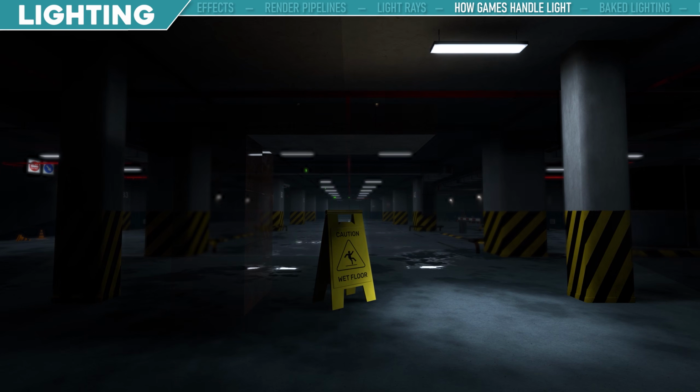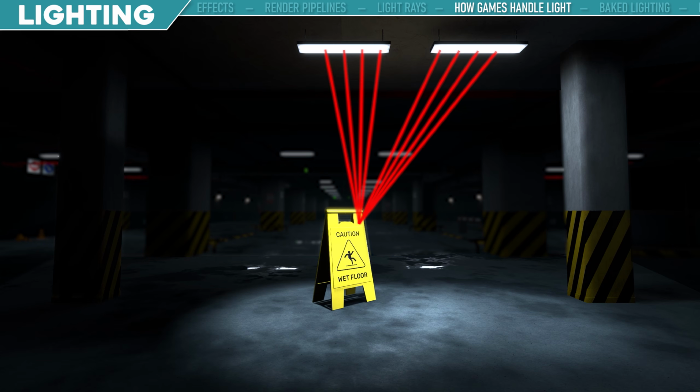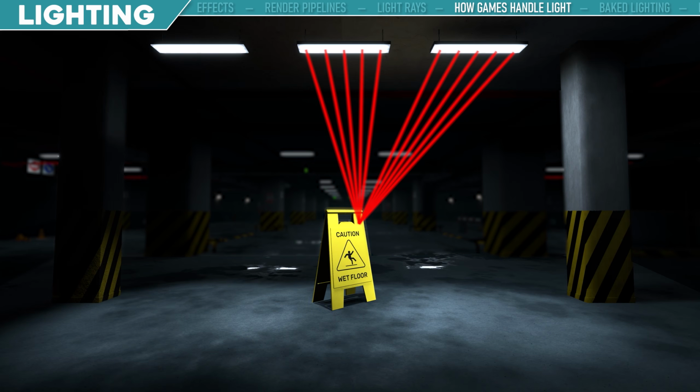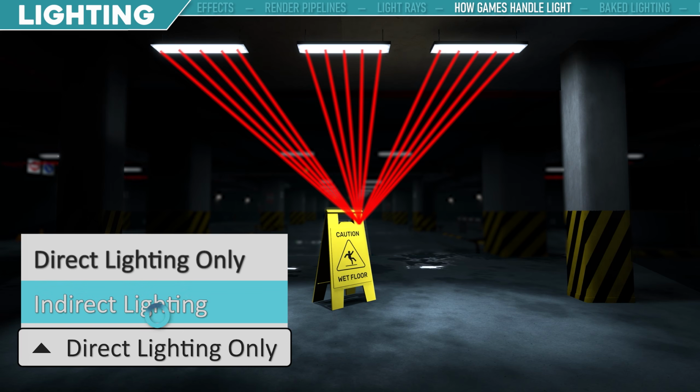And, going back to our simple example, if you add a second light, you have to double the amount of rays the game engine has to calculate. And if you were so bold to add a third light, you have now tripled your rays. And if you have indirect lighting on top of that, well, now your computer's on fire.